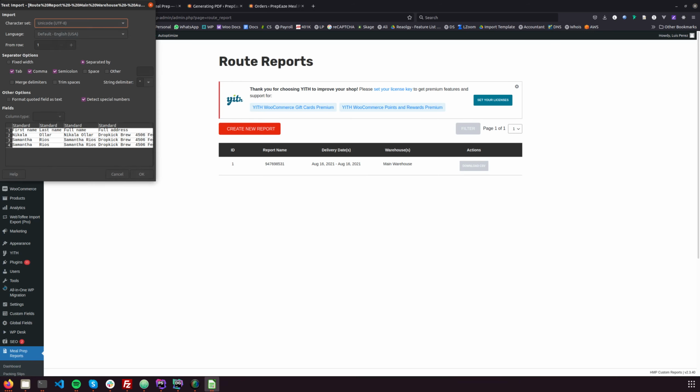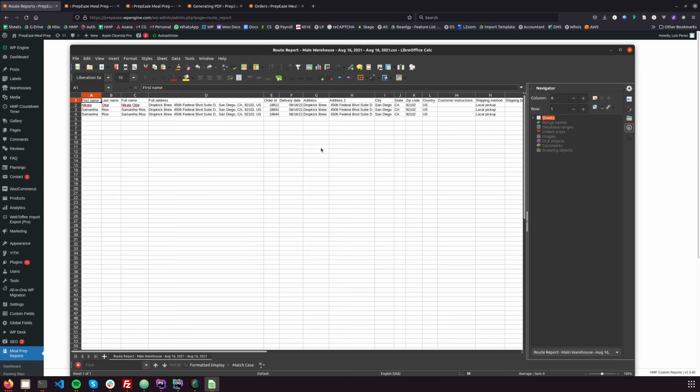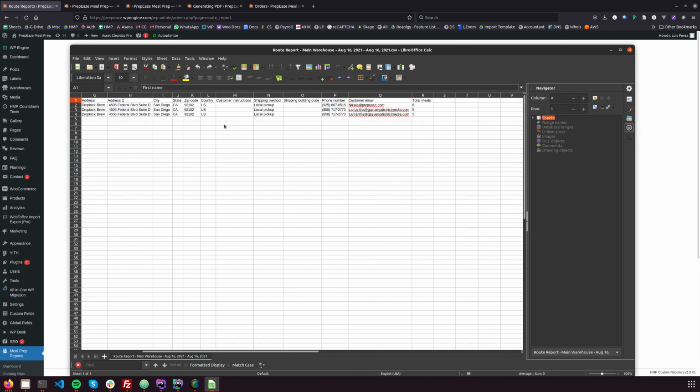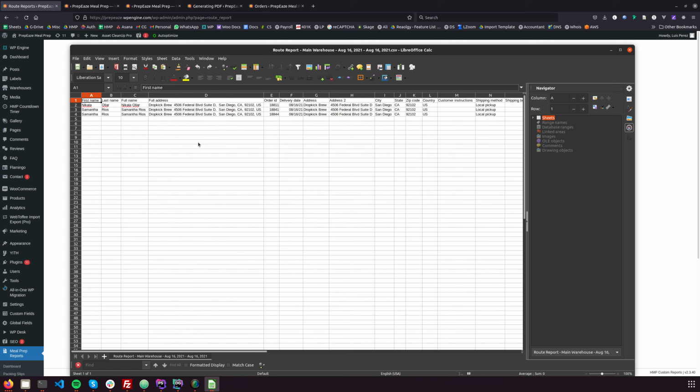So here, when we take a look at what's inside, this is going to give you all the information: the full address, the name, the first name, what type of delivery shipping method it is, everything that you need to know about the order to deliver. Even customer instructions will also be added here.